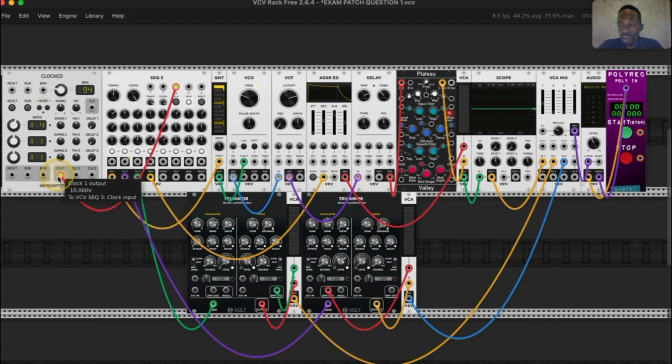So the routing was from the clock to the clock in the sequencer there, so that it sets the BPM. That sound is the first row here, which is the CV1. I had to route it from the output of the sequencer to the input of the quantizer here. As I say, it translates the pitch that is coming from the sequencer.